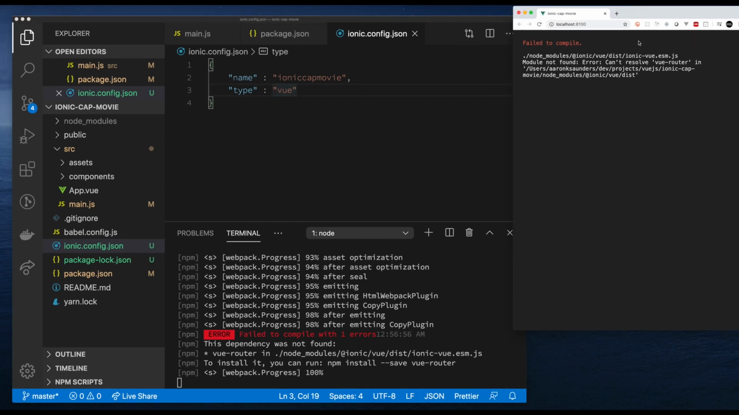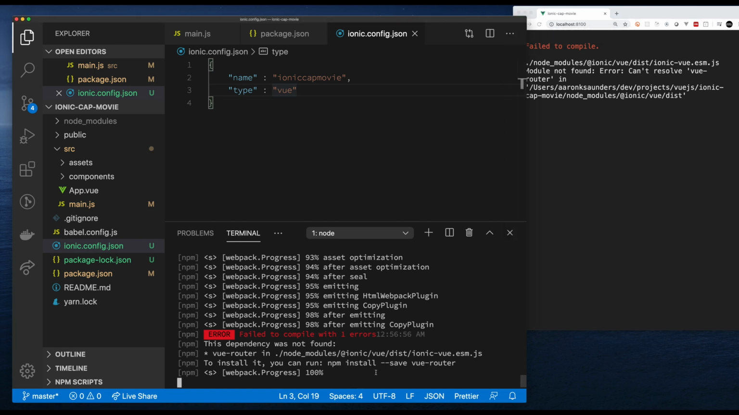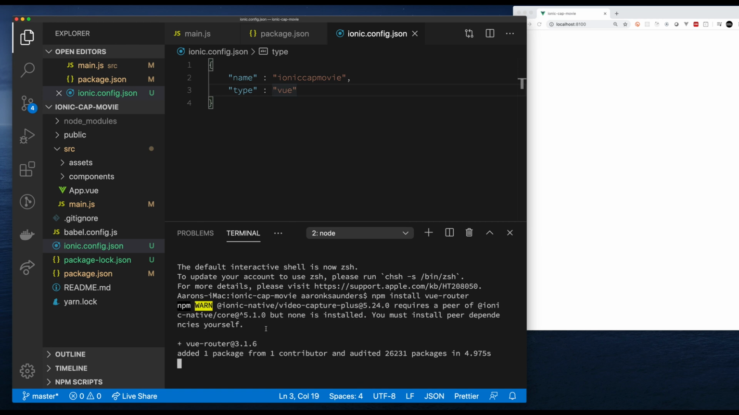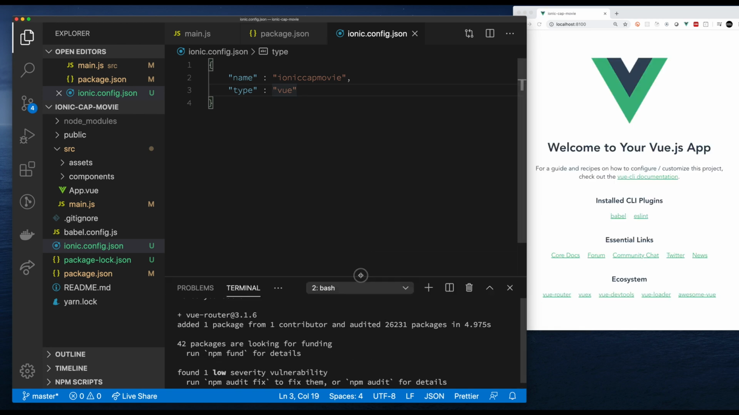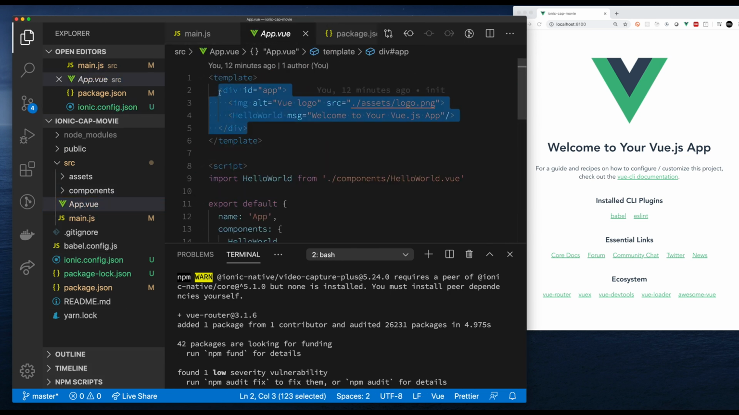I missed another requirement. The Ionic router is packaged in the Ionic component, so even though we aren't using a router, we do need to install Vue router because it's a dependency. So we'll just NPM install that. And that should get us running. All right, now we have the base Vue app going, and now let's continue the process of adding all the essential requirements to get Ionic to work properly.